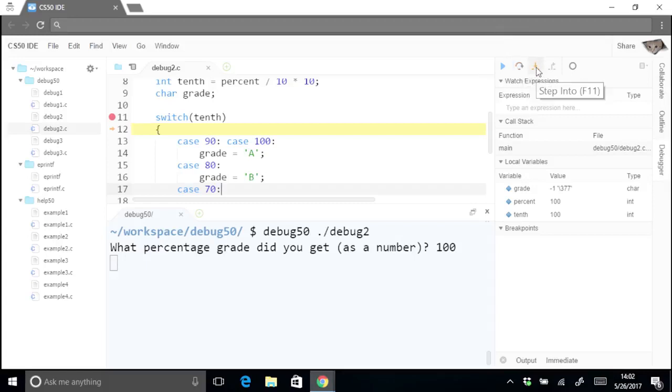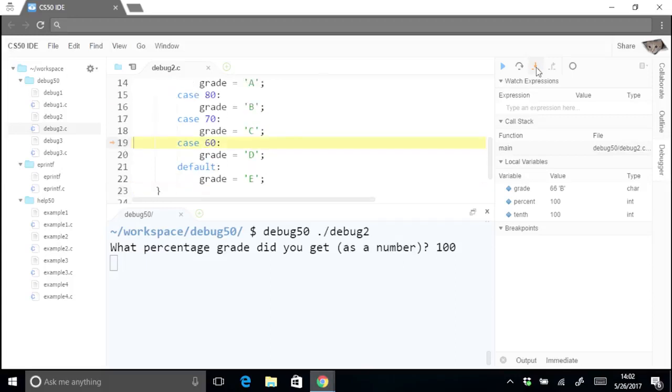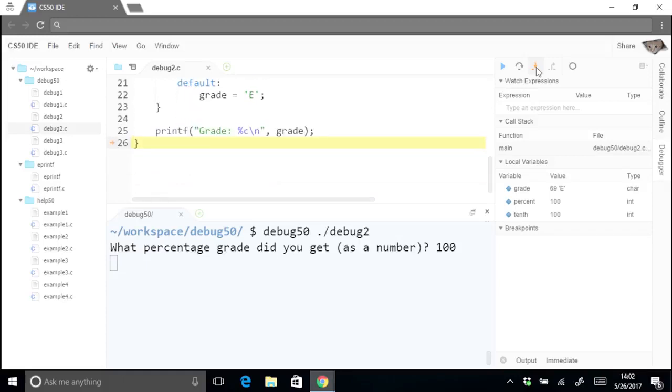So let's step in one line at a time. All right. So notice that my grade is A, and then it's B, and then it's C, and then it's D, and then it's E. And then if I step over, that's what now gets printed, and that's not what I expect. So it seems like by using debug50 to step slowly through my program, I wasn't just triggering the one case that I wanted to hit. I seemed to be hitting all of the different cases, and the grade kept changing.